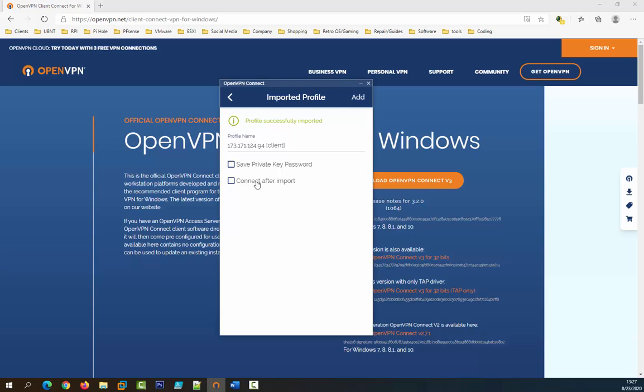Now from here you've got a couple of choices. You can hit save the private key password if you want. You'll just type it in and it'll automatically save it. As a security person, I do not want you to do this unless you can guarantee 100% that nobody is ever going to use the device you're connecting to this VPN from. But if you want to be lazy, you're more than welcome to type in the password for that. And at the end, you can click connect after import.